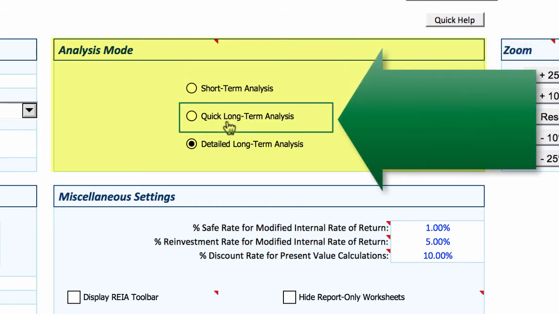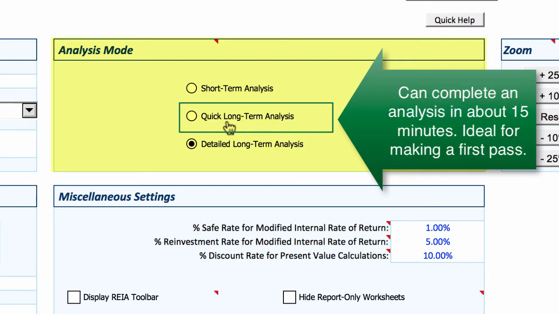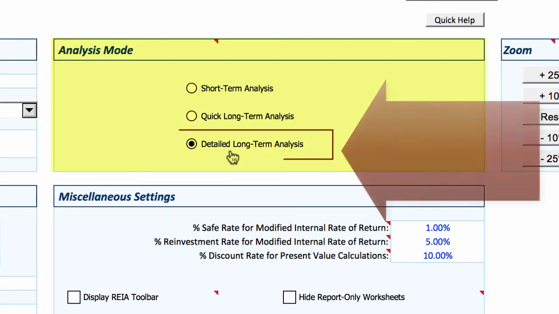Quick long-term analysis is an abbreviated and condensed high-level analysis for rapid review of a property's income potential. With the right data in hand, you could expect to complete such an analysis in 10 to 15 minutes. It's ideal for making a quick first pass. If a property merits further investigation, then you'll want to move on to the detailed mode.